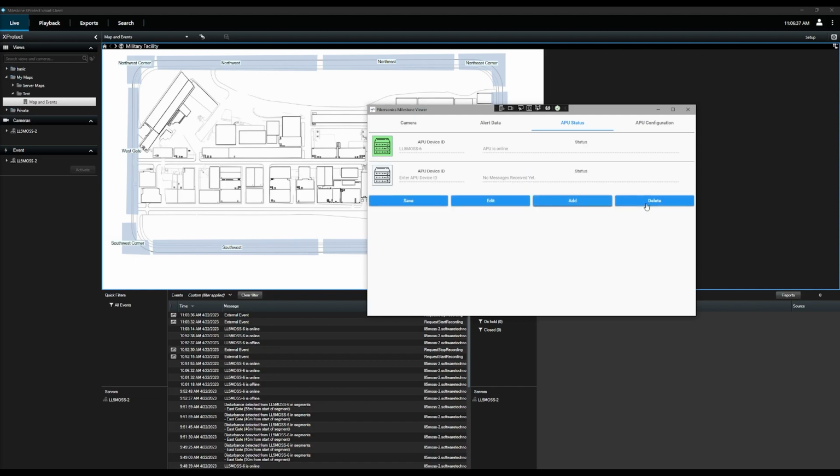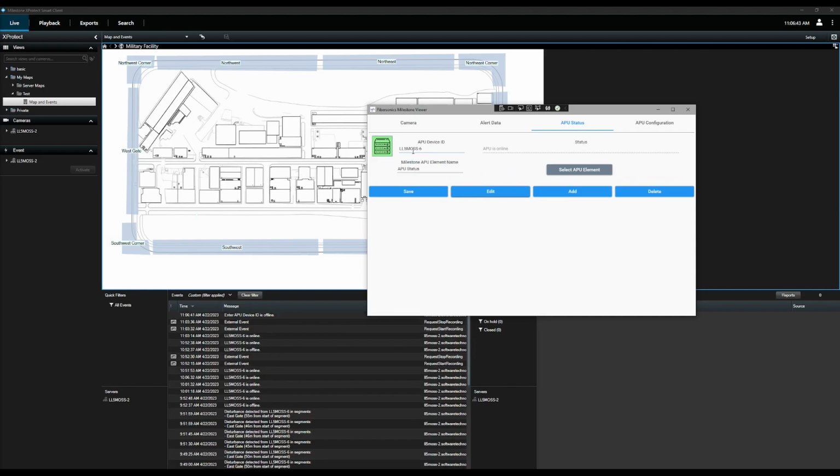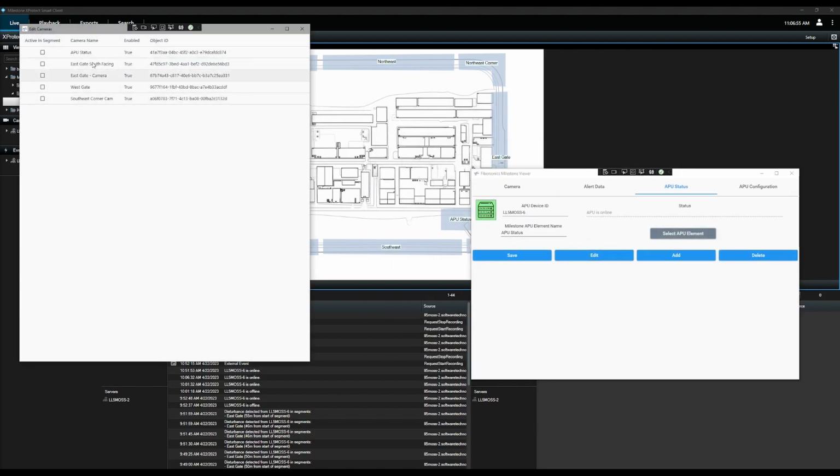So you can add APUs here, you can delete APUs here, you can edit. So say I had a differently named device, I could come in and just change it to that, or if I renamed it. Additionally, this is where you actually link up that APU status element that we saw earlier to an APU. So you'd come in, you'd select your APU status, you would see it listed here.